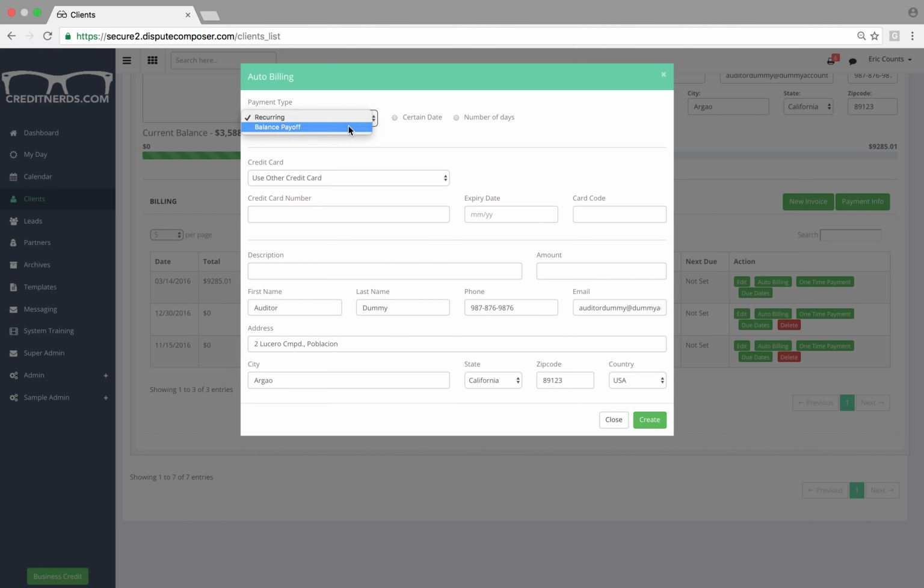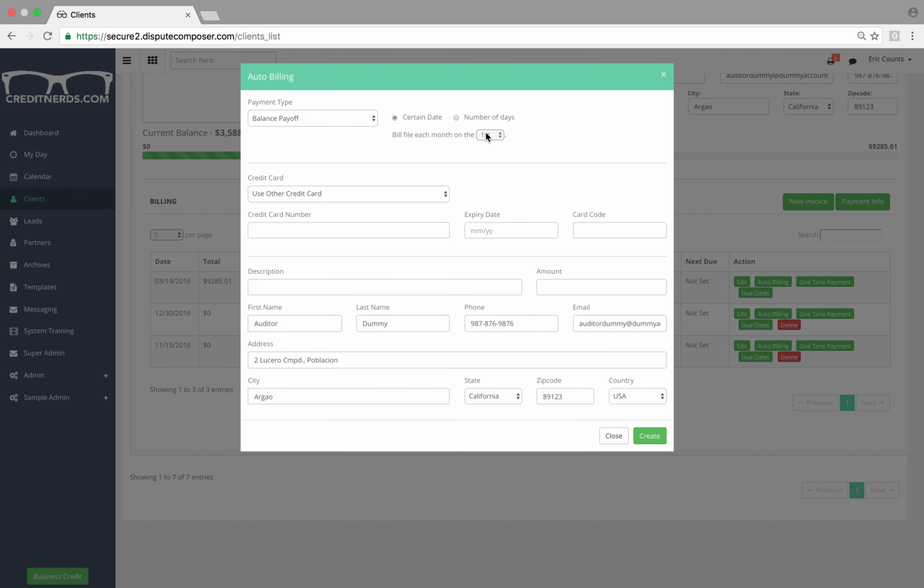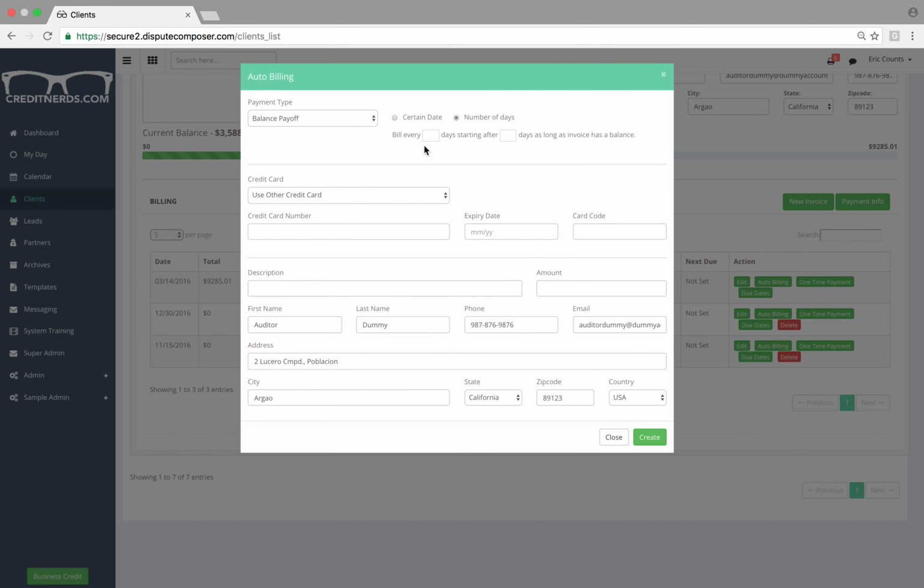Now, if I click balance payoff, you notice that the balance over here on this invoice was $3,500 and change. I can set it to a certain date, like to bill on the 10th of the month each month. Now you'll also notice it only goes to the 28th. You guys get why. So first of the month, or I can set it to a certain number of days. I want it to bill every 30 days starting after 5 days, as long as the invoice has a balance.